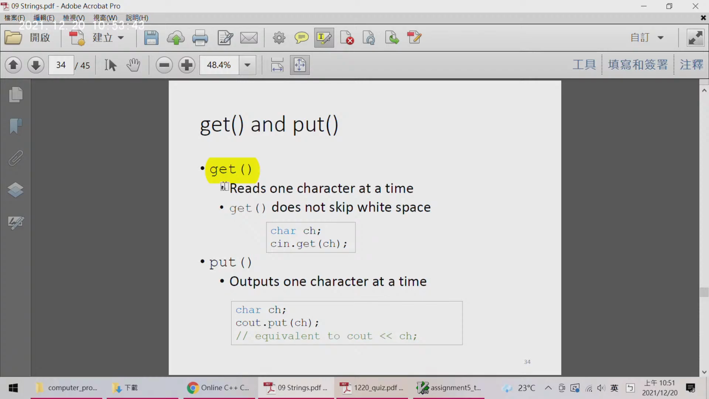So the get function is for character input, and for character output we can use the put function. We can use cout.put(ch) to output the character ch, and this is equivalent to using cout. So the put function is equivalent to using cout. We rarely use put because we can use cout to replace put.